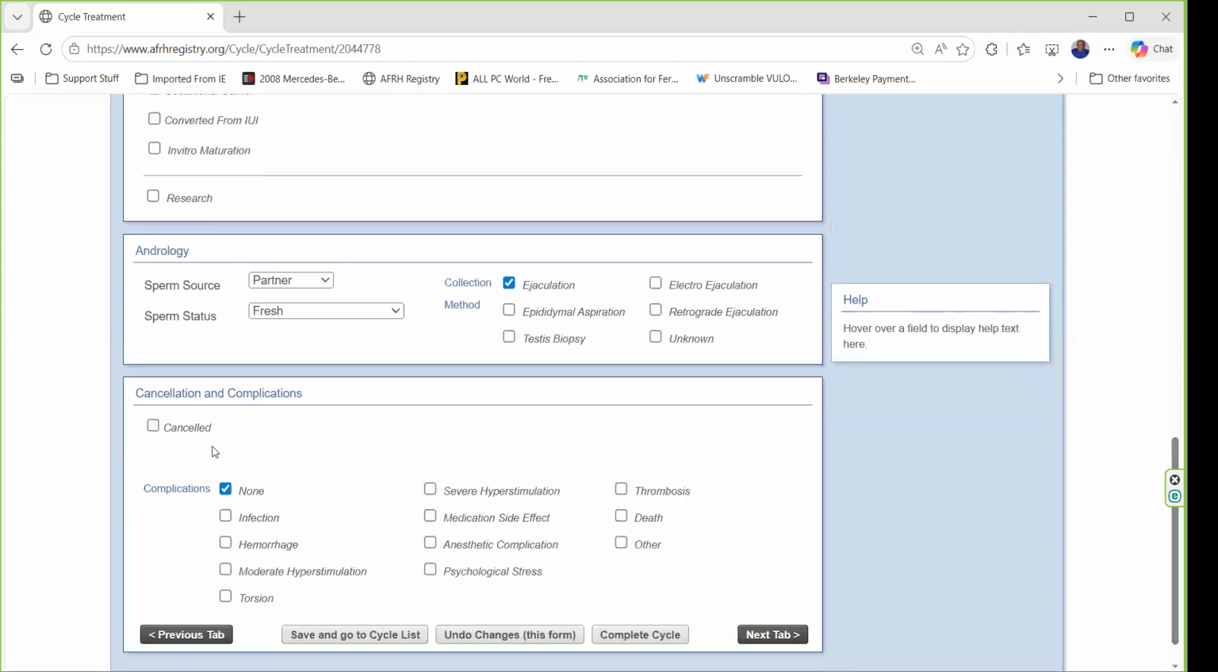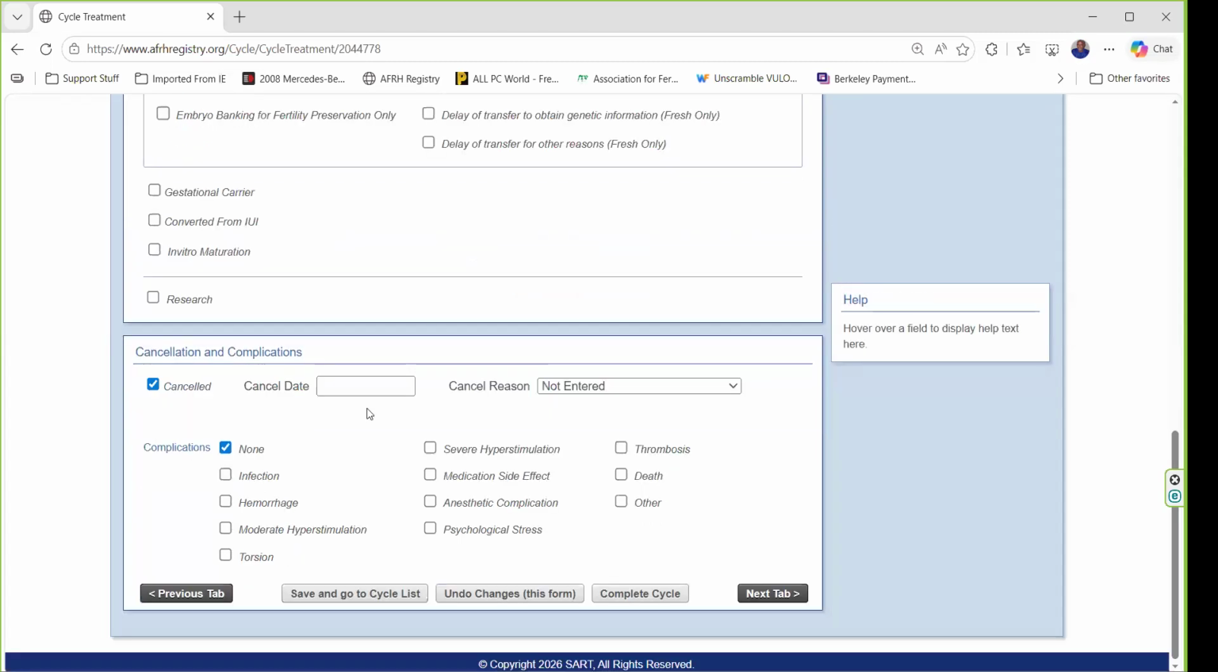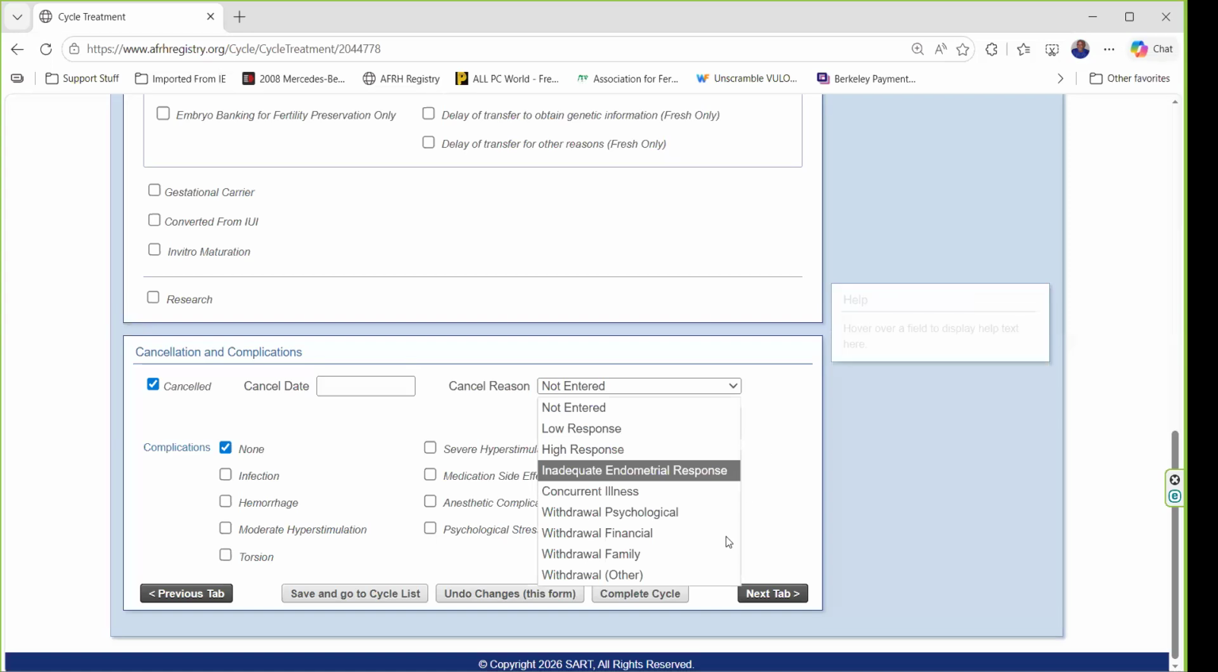The next section is about complications and cancellations. Now, did the patient cancel due to some reasons? The options are there. You can say the cancel date. Reason for cancellation. You select it and the cycle ends there.